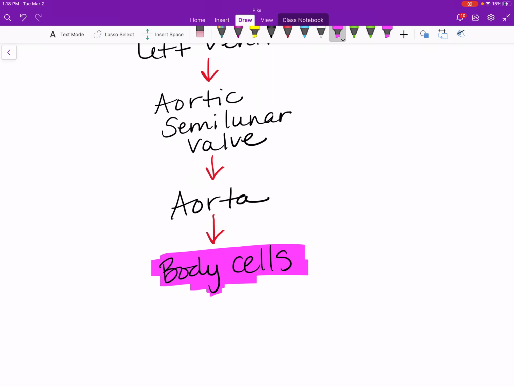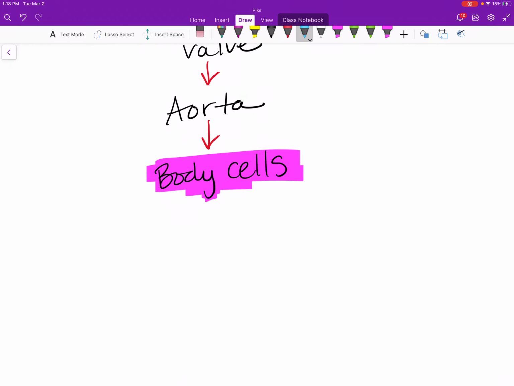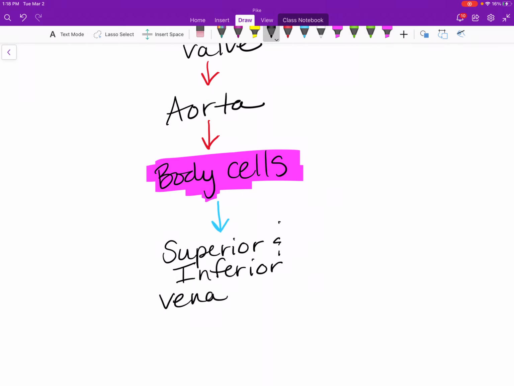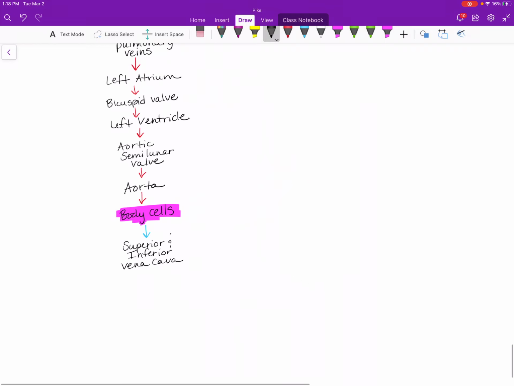Okay, and so, but I don't want to end there because I want you to know that it is a circle, right? It is a cycle, continuous cycle. So now that blood is deoxygenated, we dropped off oxygen, and it's going to re-enter the heart, re-enter the FedEx hub at the superior and inferior vena cava. So if it's a continuous cycle, we need to begin and end at the same structure. Superior and inferior vena cava, okay?